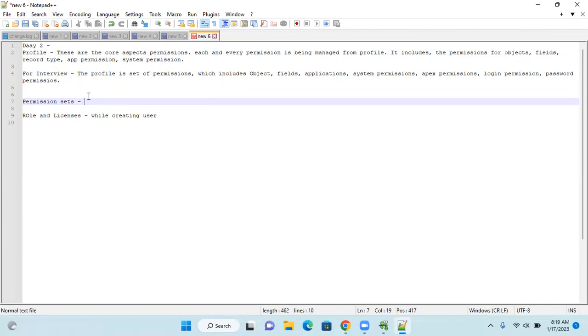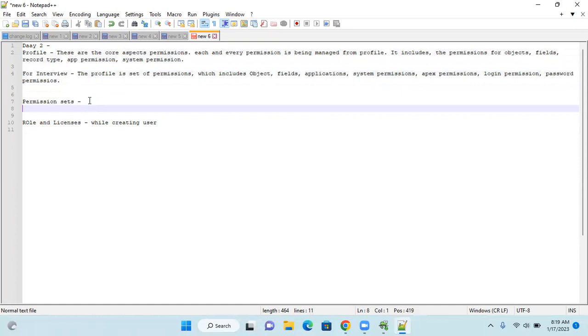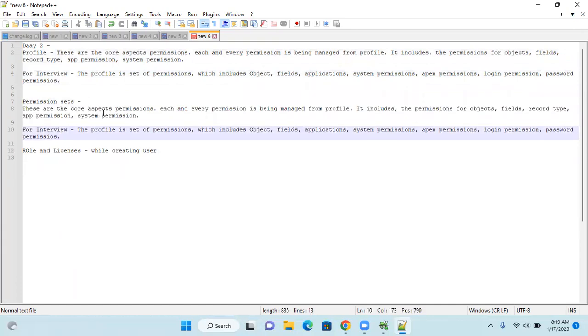Now comes the permission set. To make things easy, the definition I wrote above, you can just copy and paste the same. These are the core aspects of permissions, and each and every permission can be managed, because the primary will be the profile and the secondary will be the permission set. Profile is mandatory, permission set is not mandatory. Remember this.